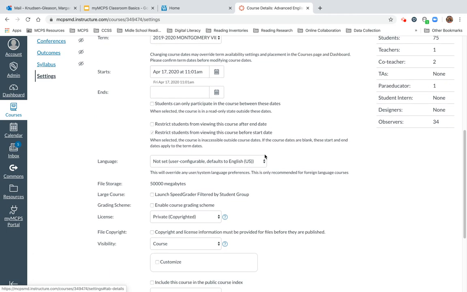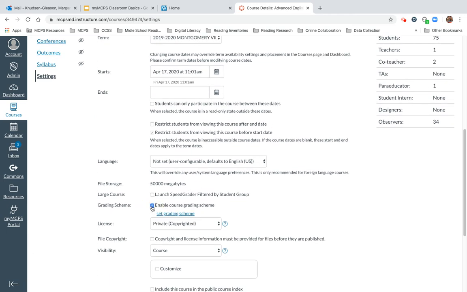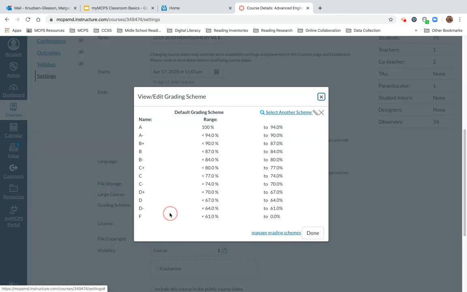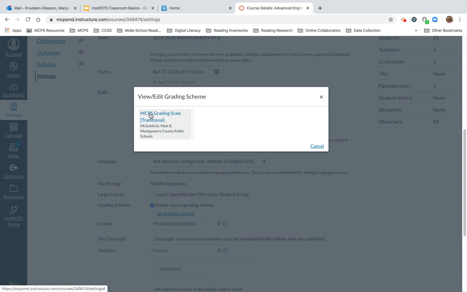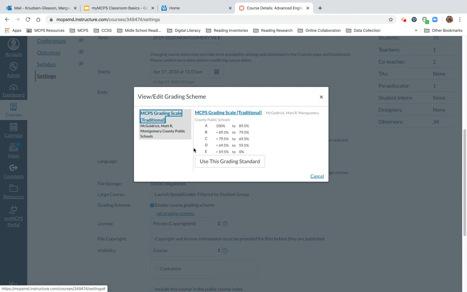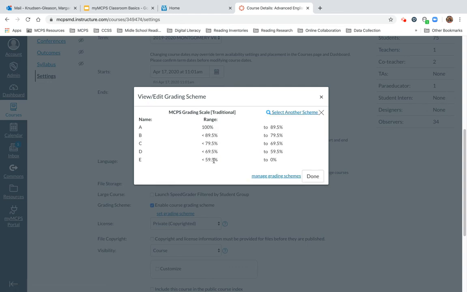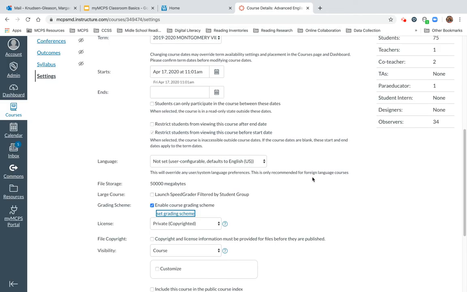The first thing I'm going to do is enable the course grading scheme. I'm going to set the grading scheme, and I'm going to select another scheme. I'm going to select MCPS and then use this grading standard. Then I'll click Done. I've now told MCPS Classroom that the grading standard it will use will be the MCPS grading standard.